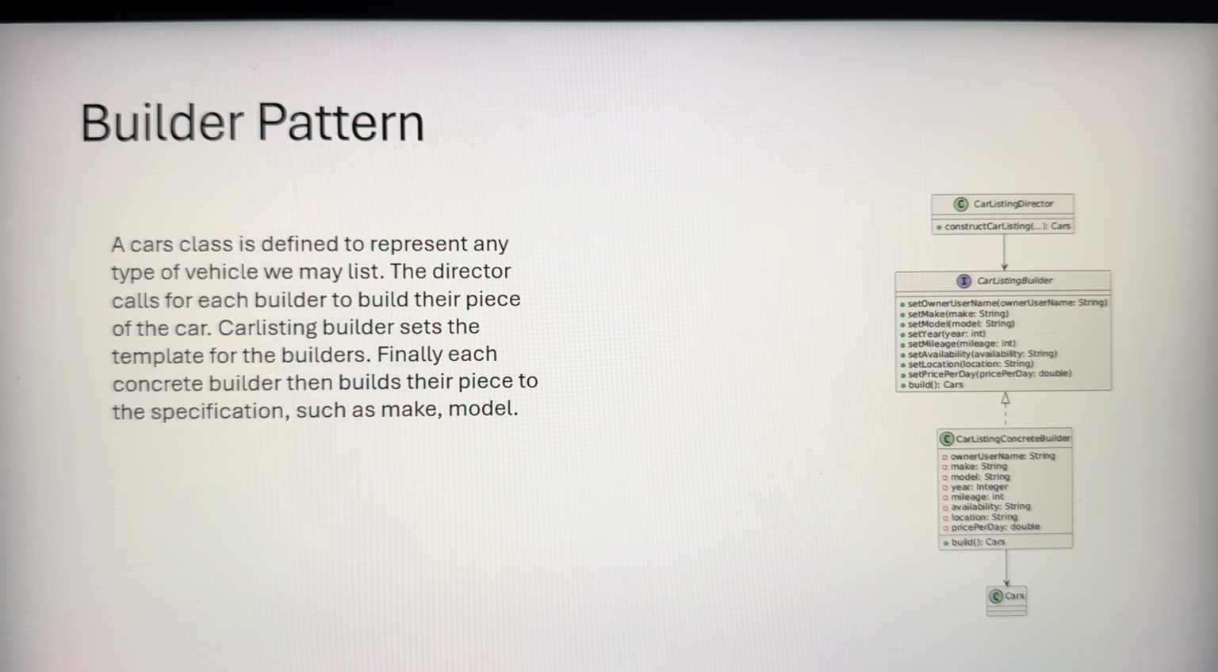Builder pattern. So the car class is defined to represent whatever vehicle we might put in there, and then the director calls for each piece to be built, and the car listing builder, that's the template for the concrete builder, which is going to actually build each part of the car and then return the full car.